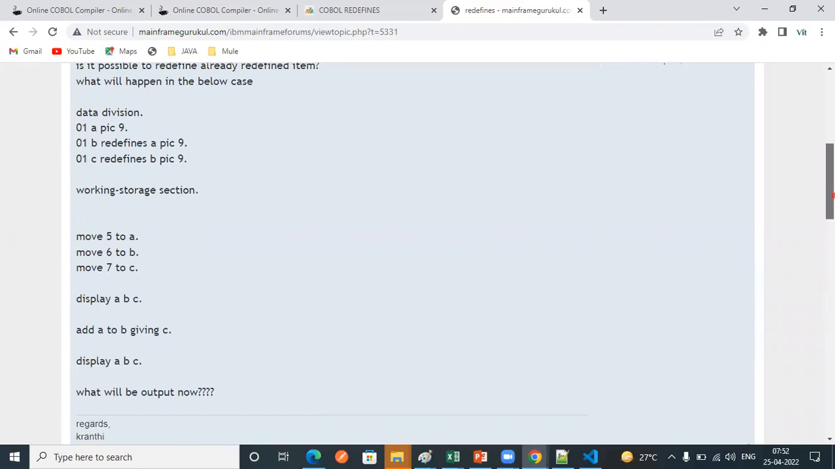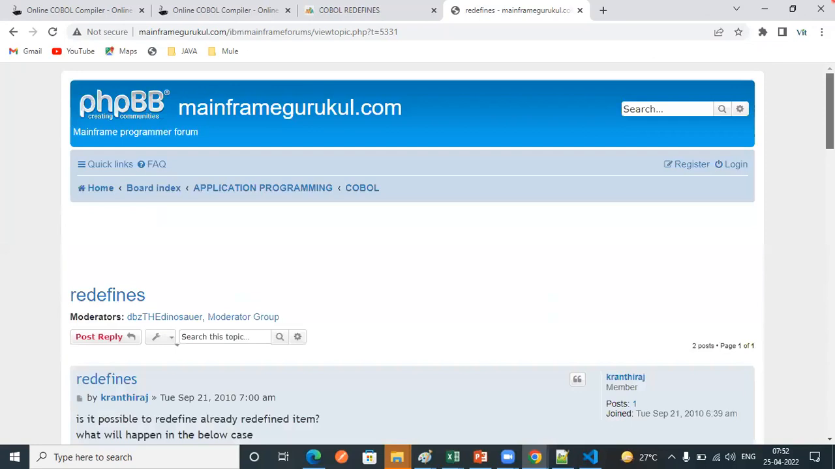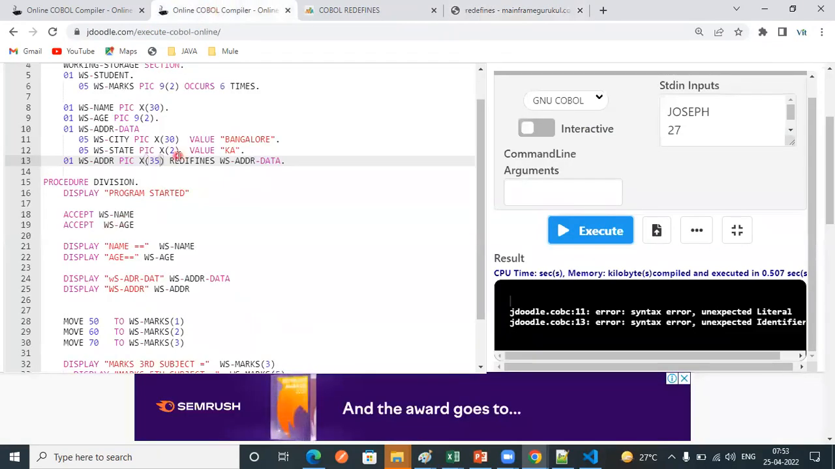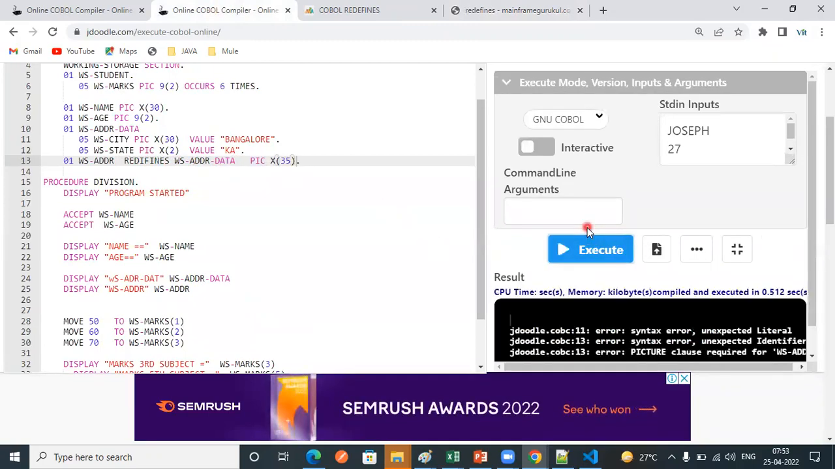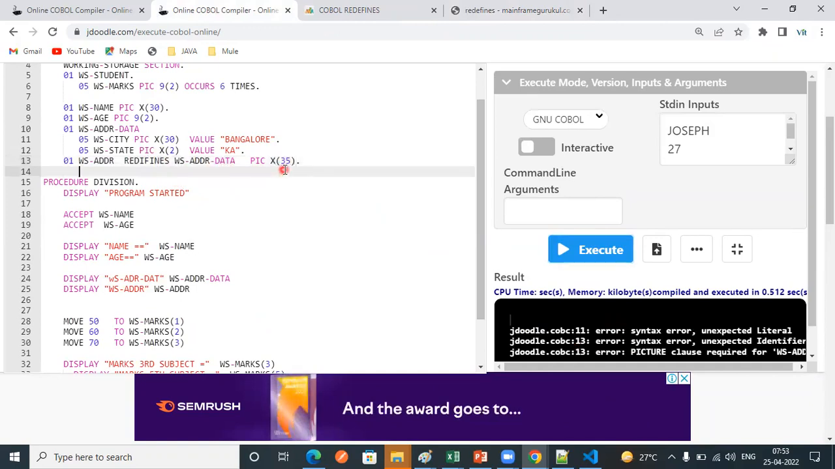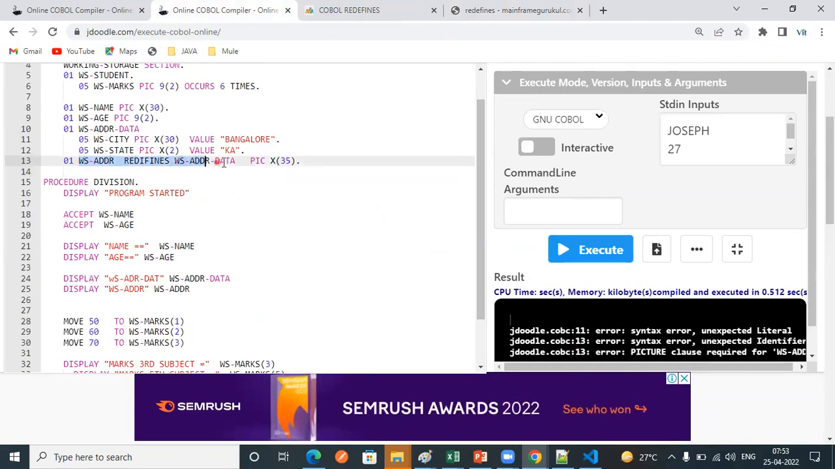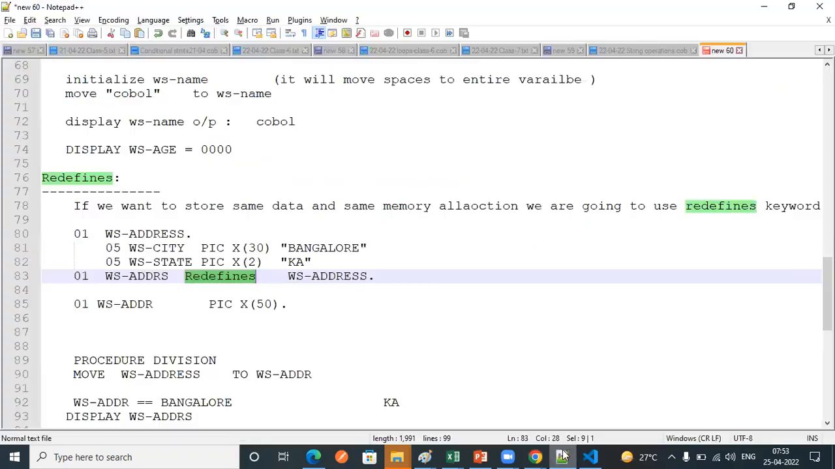B redefines a pick line. Okay. Somewhere they are storing like this. Anyway, I will check with this one. So what is the correct syntax for redefines? I'll give the example in tomorrow's class. Okay.